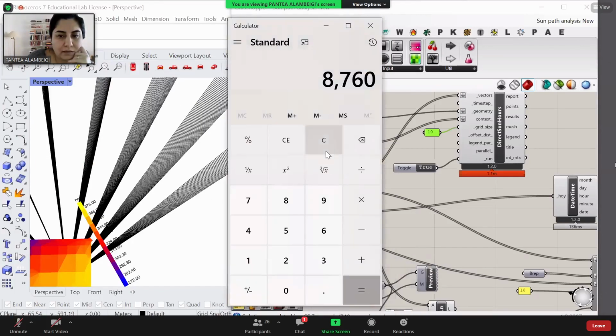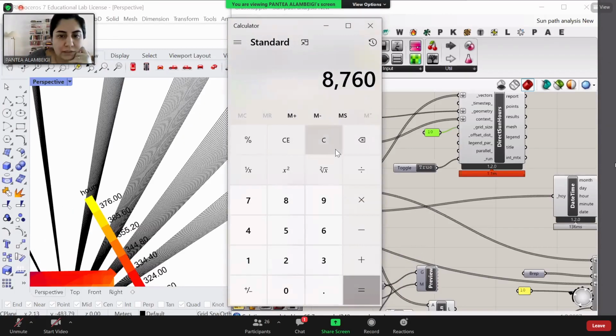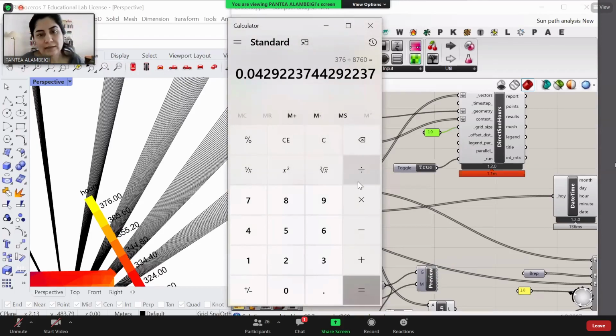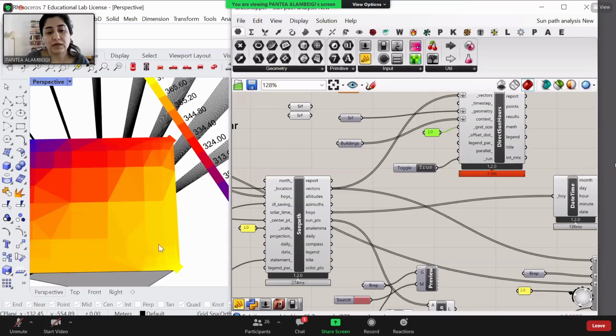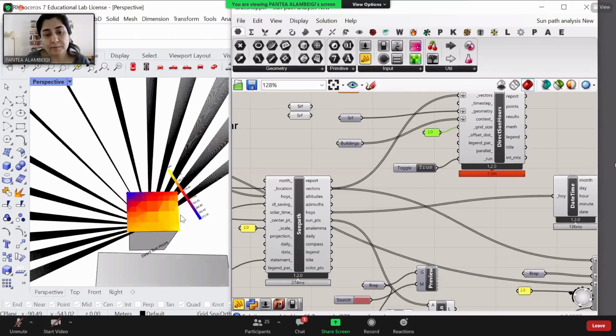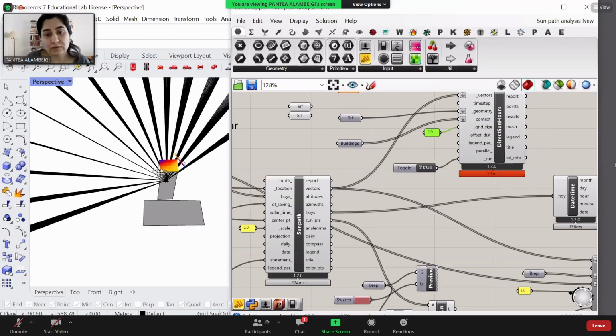And then 376 hours of a year is what we are receiving sun. And if we divide this by 8,760, we can say that it's only 4%. 4% of the time of a year, this roof is receiving direct sunlight, just in the highest part of it. So it's pretty much blocked by the buildings around it.